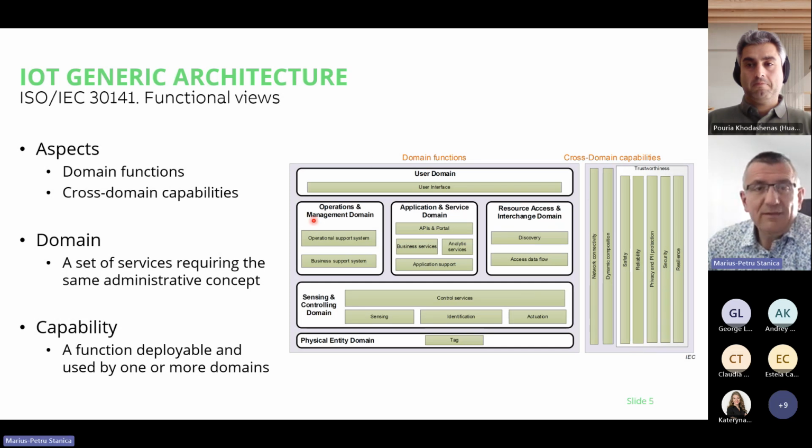So this is one of the views, and this is generic. I would say it applies to many systems today. Some companies are applying it one-to-one. Some others are applying it in another form. We can see it in a moment.